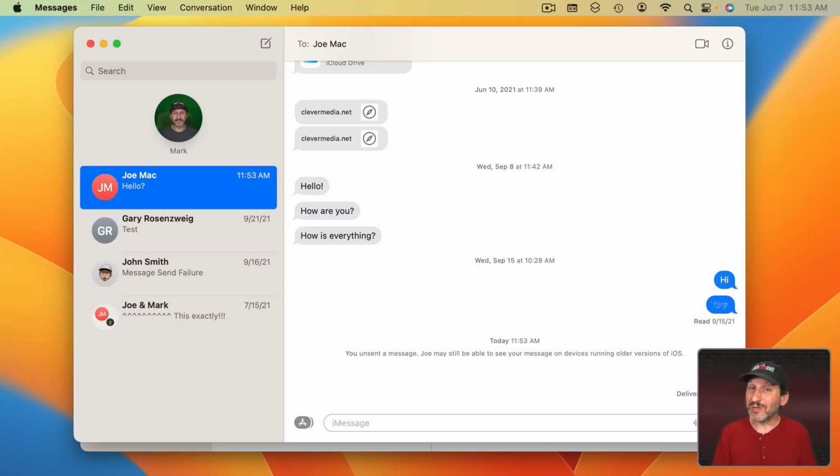It's an iMessage feature. It's not going to work with SMS, but it's also not going to work if the other person has an older version of iOS or macOS. So you only really can use this once Ventura and iOS 16 and iPadOS 16 come out, and then of course only if the other person has also updated.